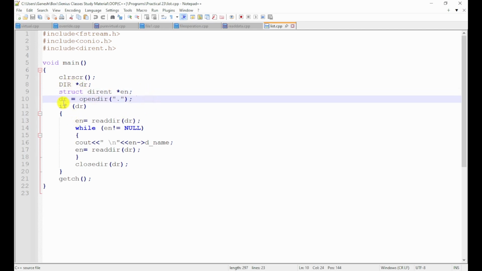Then I am writing dir equal to opendir. The opendir function is used to open the directory which will be passed inside this parameter, and as the question is given, we have to open the current directory. For that purpose we pass dot inside double quotes. So what is the dot? Dot represents the current working directory in which the file is stored. So it will open this directory and that will be stored into the dir pointer. So dir is now representing the directory which we have opened.